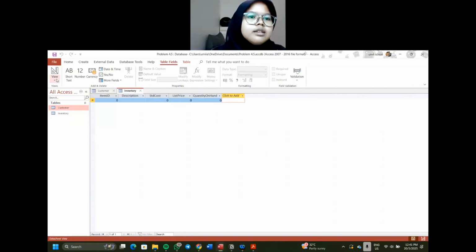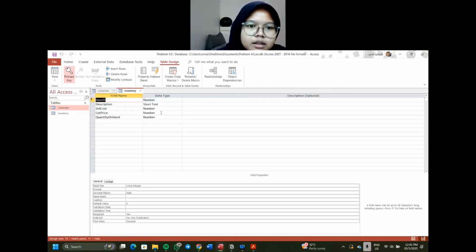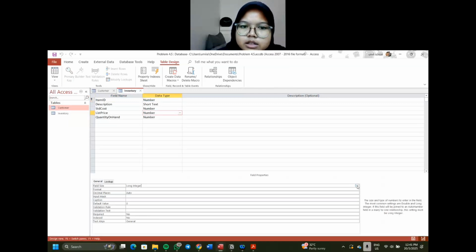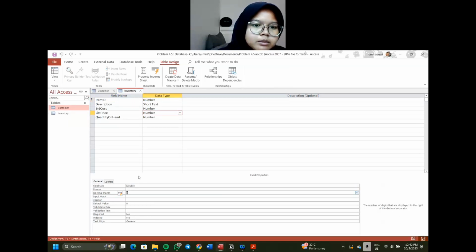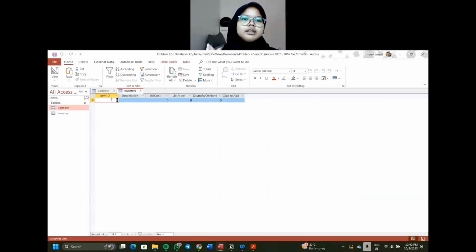Before we start filling in the table, we will change the list price. Change the field size to Double, with decimal places at 0. Save the table and we will start filling in the data.